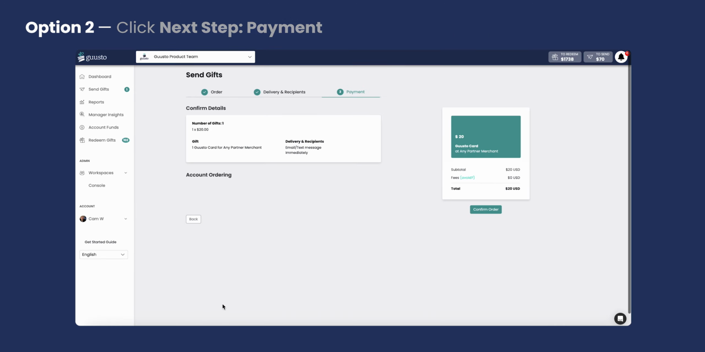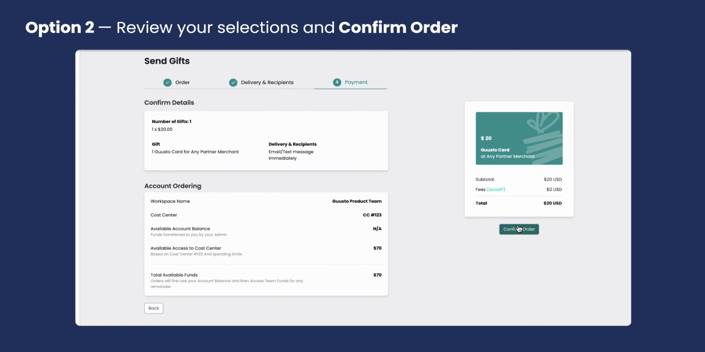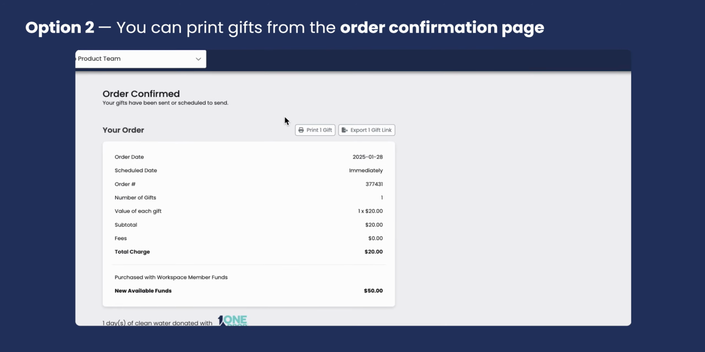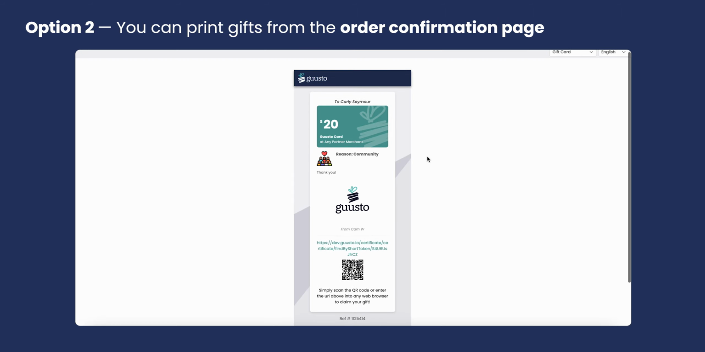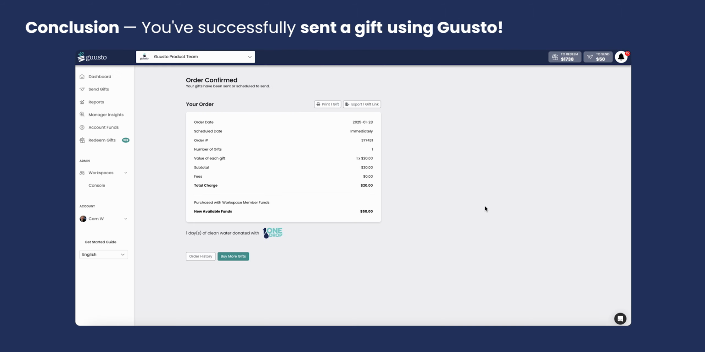Next step, confirm order. Review your selections and confirm the order. You can also print gifts from the order confirmation page, then share them as a gift card or certificate. And that's it. You've successfully sent a gift using Guusto.